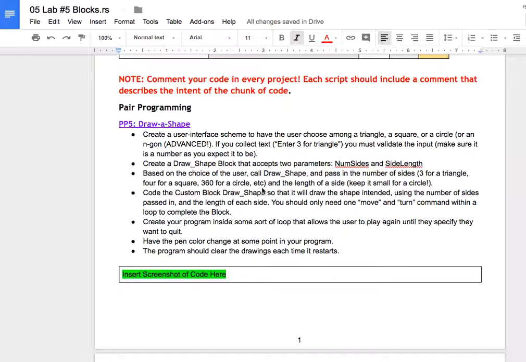So then you're going to be calling that block and passing in the parameters, the number of sides, and then how big you want each side to be, and do it in such a way that it looks really good. Then you want to code this particular shape to use the information.